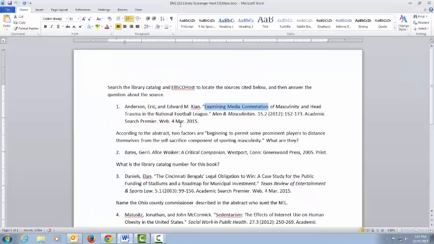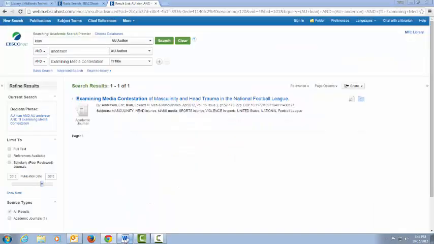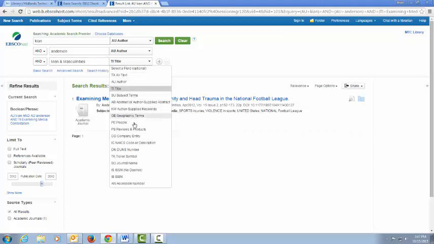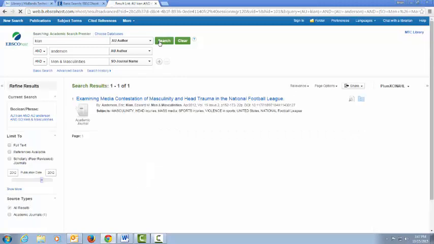So there are other things in this citation that I can use to limit it more. Men and Masculinities. That's the name of the journal article. Not the journal article, but the journal title. Okay? So maybe I'm going to say Men and Masculinities in the journal name. There we go. I get the same result back.